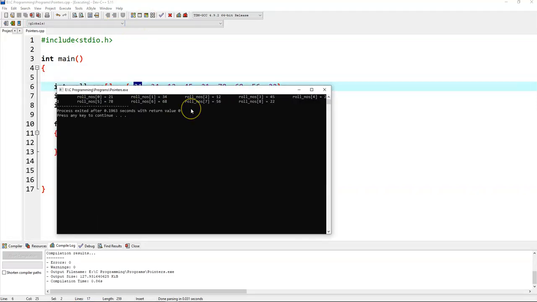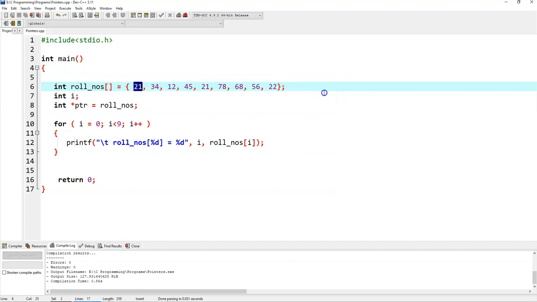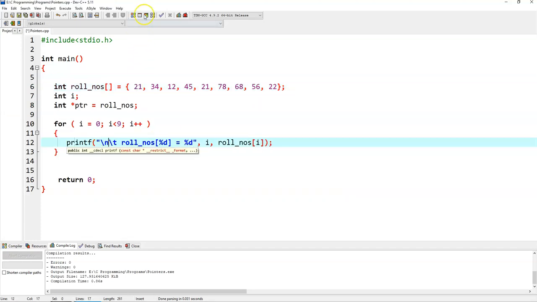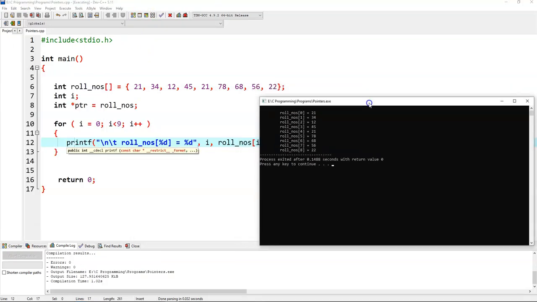See, this is how it is giving. Let me maybe print it in a more proper way on a new line so that you can see all the elements printed properly. See, so इस तरह से array print हुआ, rolls 0, 21, 34, right? पूरा का पूरा up to 22.